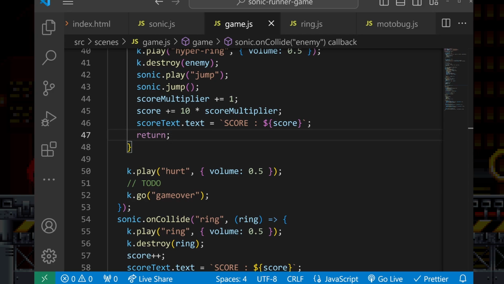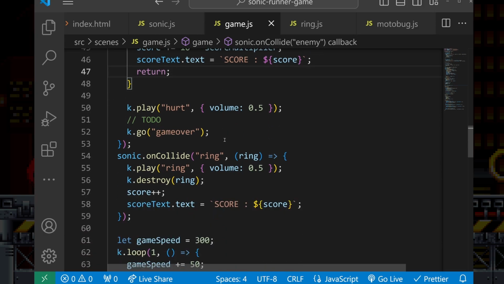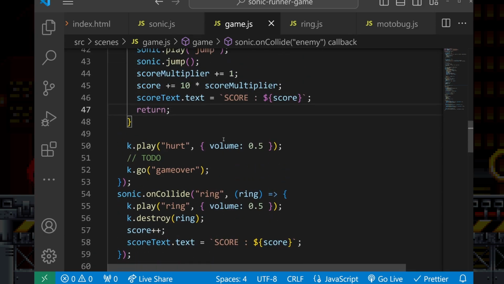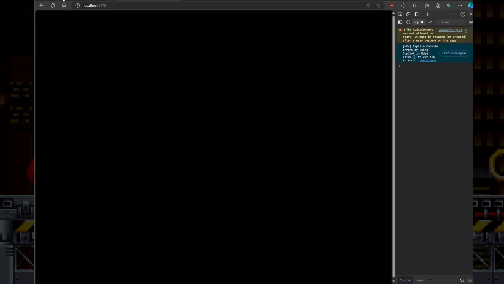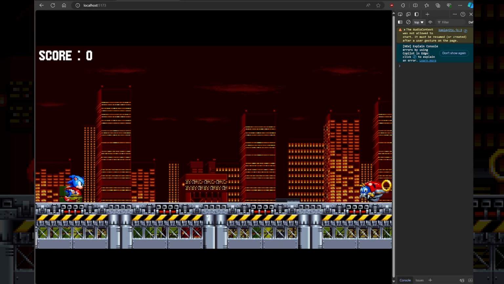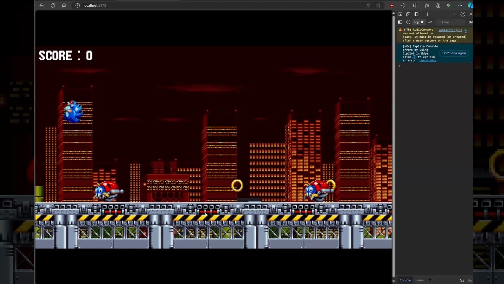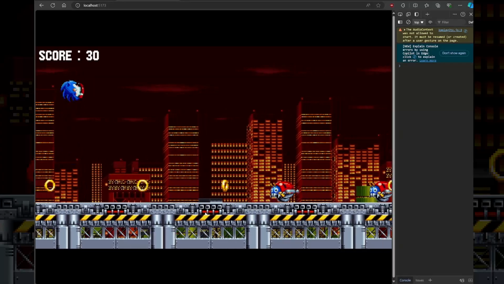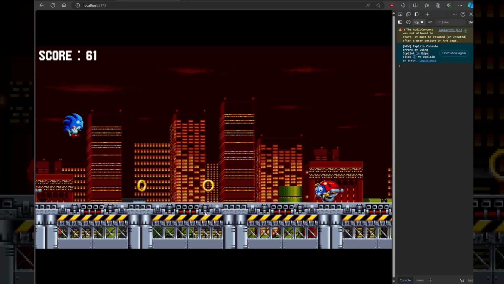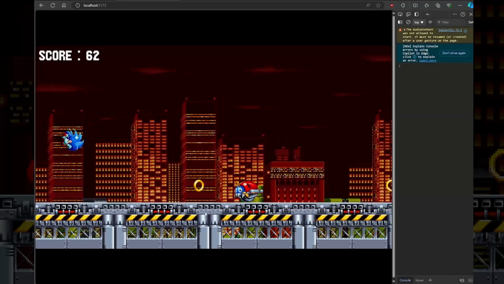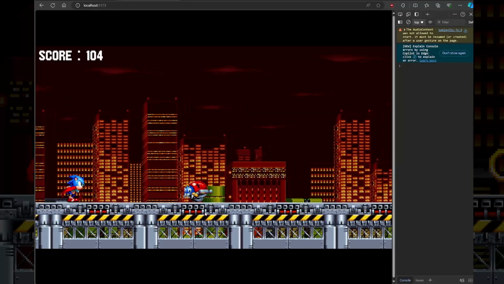Wait a minute, where did I do that? I don't remember actually resetting the score multiplier. Wait a minute, so let's play again. Let's say I have 1 and then 30. Okay, we need to reset the score multiplier once you hit the ground. Otherwise, things are not going to work.